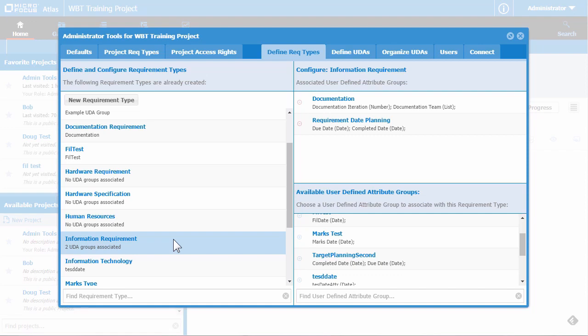And that's how you create new requirement types and associate attributes to that new type.